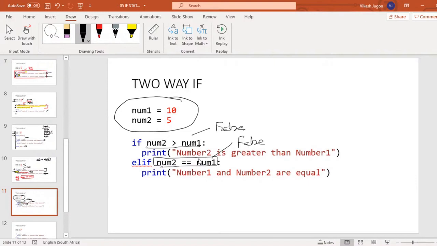Both conditions are false, which means both the statements will not execute. And if there was another statement over here, that statement will then execute. But as it stands, there is no other statement, which means that it will just not execute anything inside of this if. Okay? So be aware that if you're using else if, you can have a situation like that.